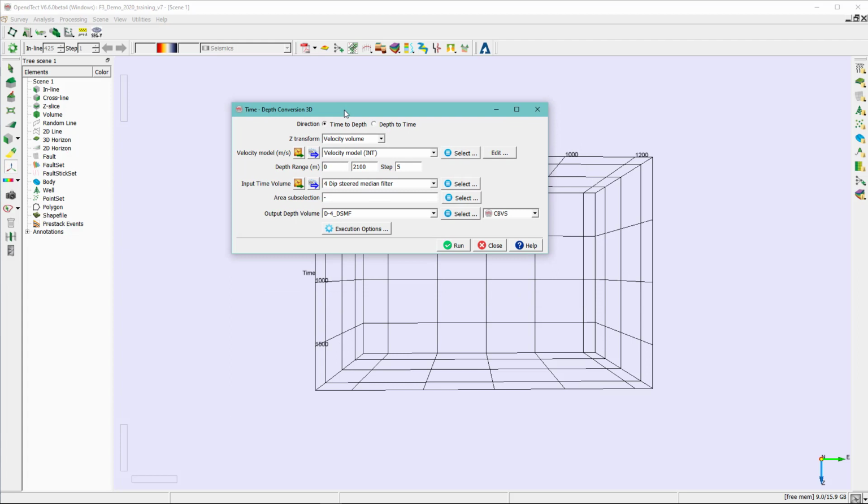In the time depth conversion 3D window, make sure that on the direction you need to select the time to depth, because this is what we wanted to do, but also we support the depth to time conversion. For the Z transform, the velocity volume, and for the velocity model, we are going to select the interval velocity, and here is the depth range and the input volume, and this is the output of the depth volume, and then hit run in order to see the results.